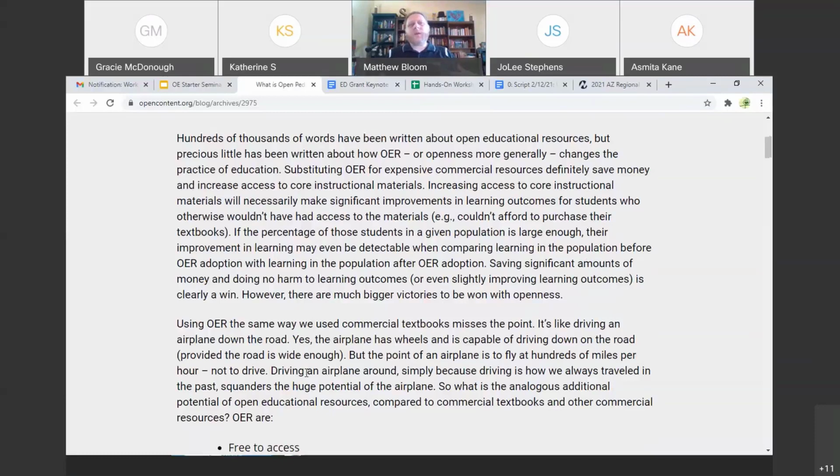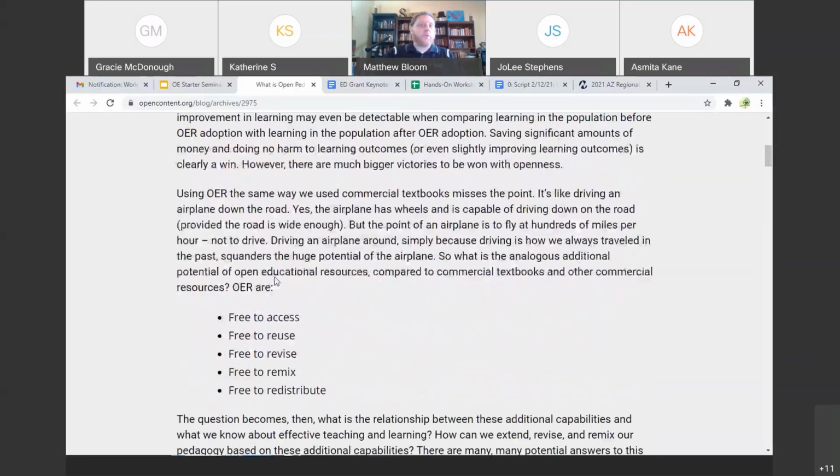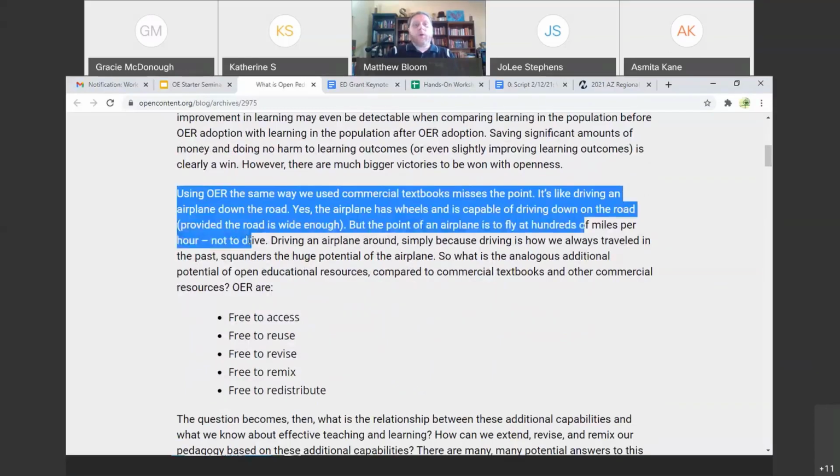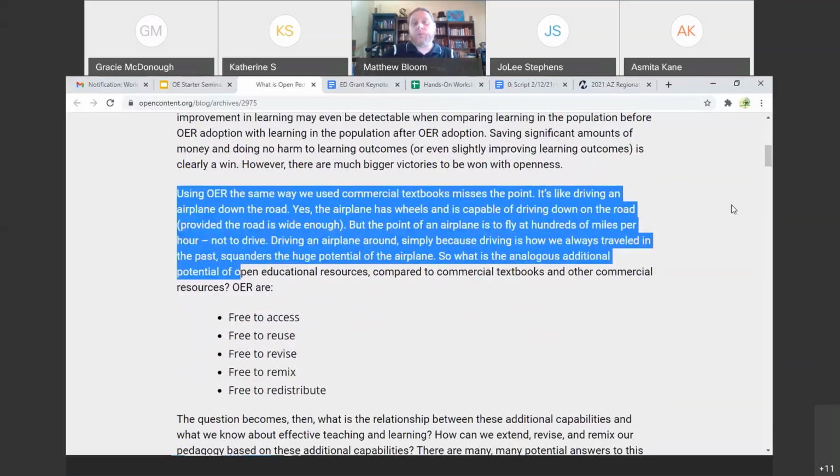But the question was, is that really the best that we can do? I mean, we're talking about open content licensing. There's so much potential that might be squandered. And I bring this up because I like this quote right here from his article where he says, using OER the same way we use commercial textbooks misses the point. It's like driving an airplane down the road.